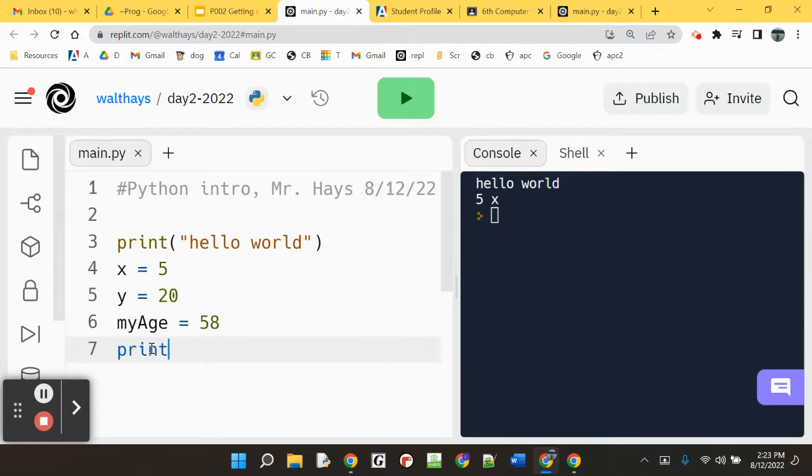Let's do this. We're going to print, and I'm going to show you another trick: x times y. Times is the star, shift 8. So we're going to get 100. I'm going to get rid of the my age; that was just showing you a more complicated variable. So I made a variable x, I made a variable y, and I said print x times y. That's a little math. You could also do plus, so we'll get 25. Or minus: 5 minus 20 is negative 15. So you can do basic math. Python's really fast at math.